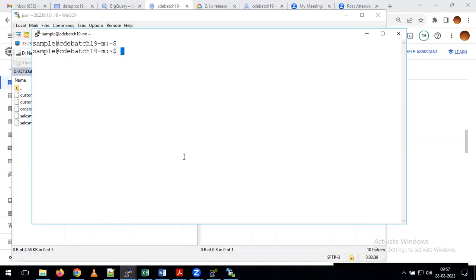Please try to recap your UNIX command knowledge. mkdir. Give mkdir, and I'm just typing the name as use case 3. You can give any name. Just for my understanding, I'm giving the name use case 3: mkdir use case 3. Just click on enter.